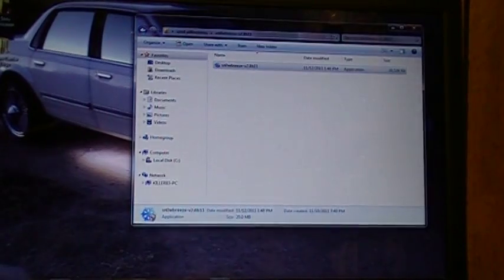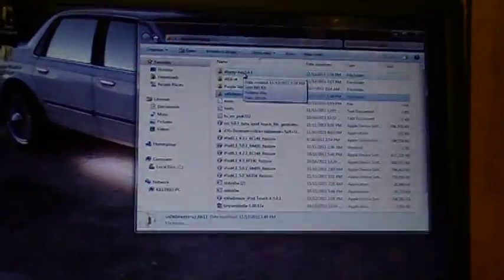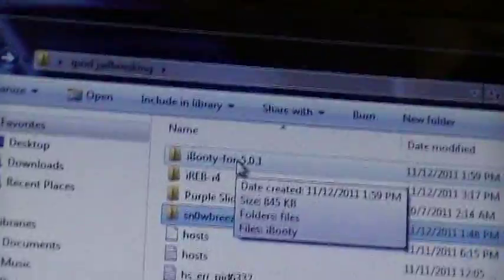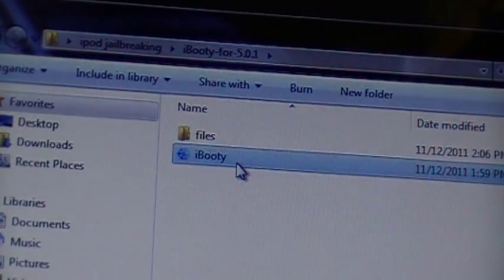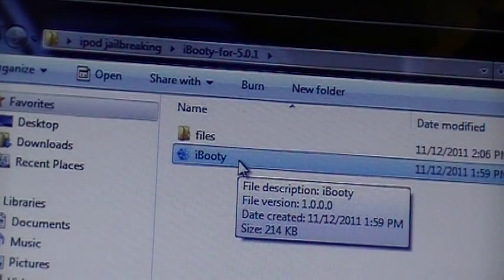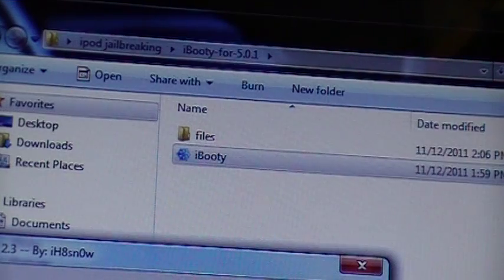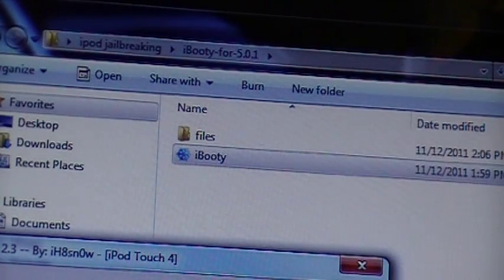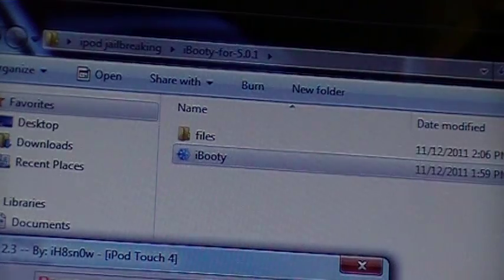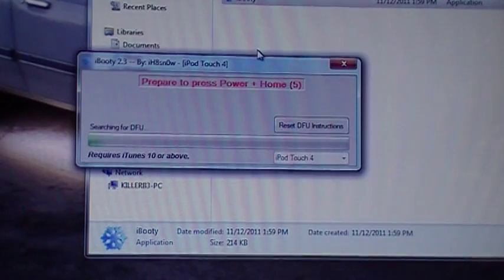When you're almost all the way done with that, this will pop up on your desktop. iBooty, like I said, is the second half of this jailbreak. You will have to put your phone or iPod into DFU mode again and plug it in. You may not even have to put it in DFU. Just plug it in, select device, iPod Touch 4, and start. You'll put it in DFU mode again.